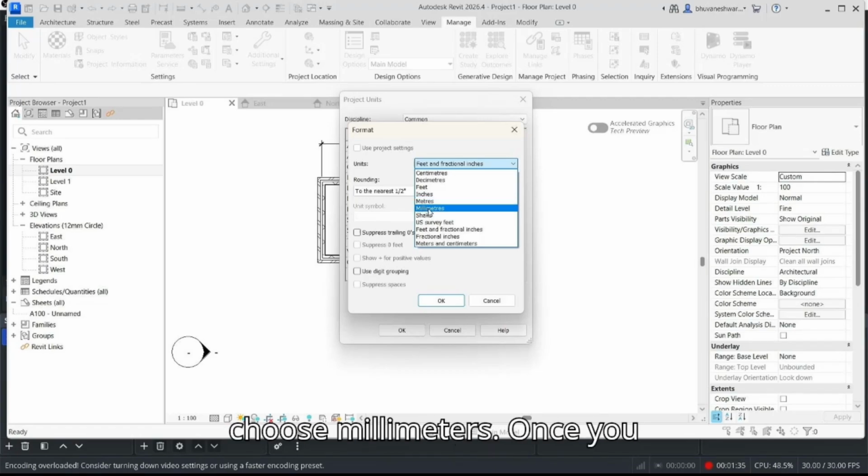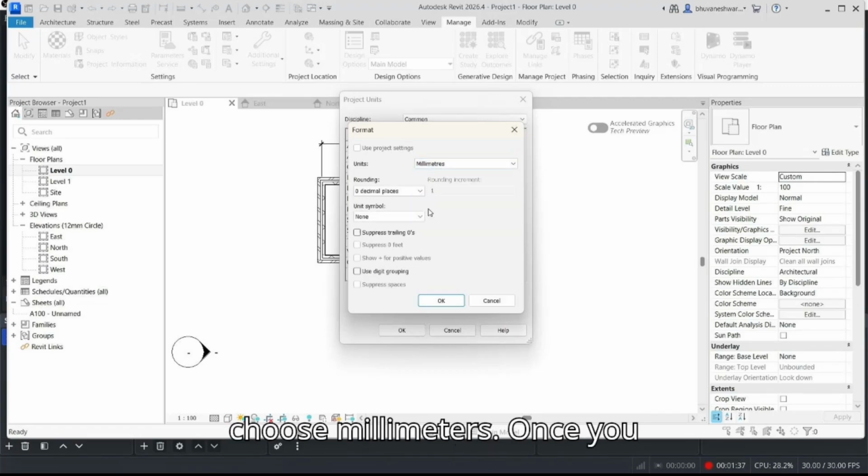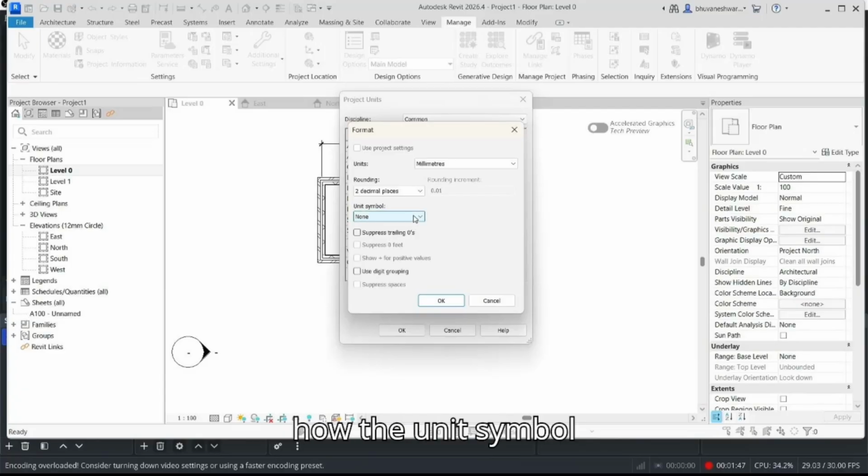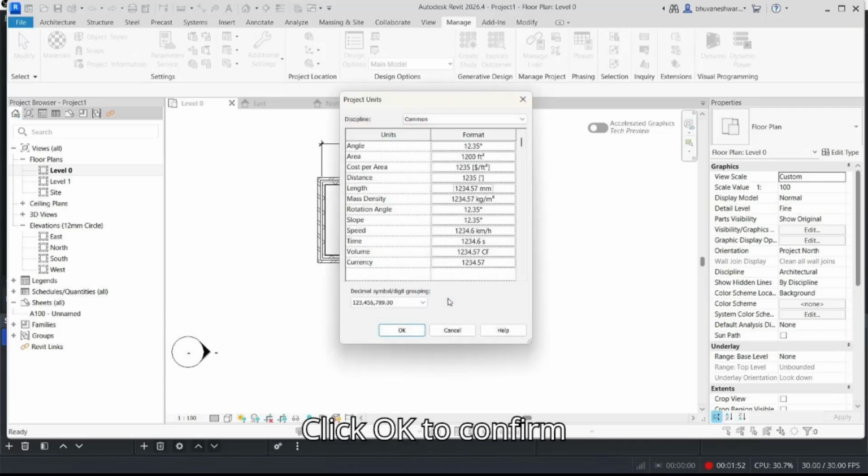Now we choose millimeters. Once you select your unit, set the rounding value. You can also choose how the unit symbol displays. Click OK to confirm. The length row now shows your selected format.